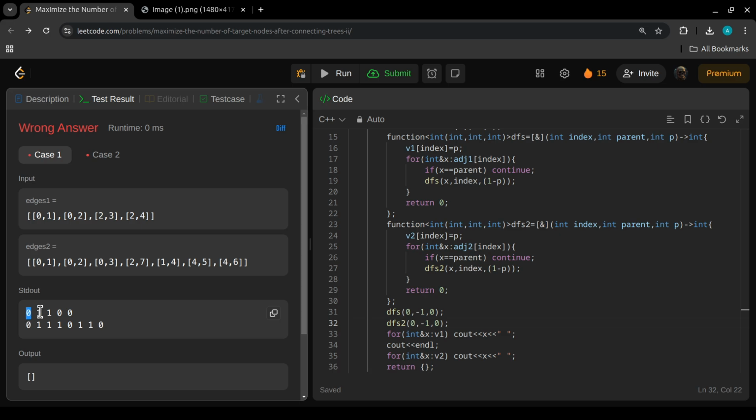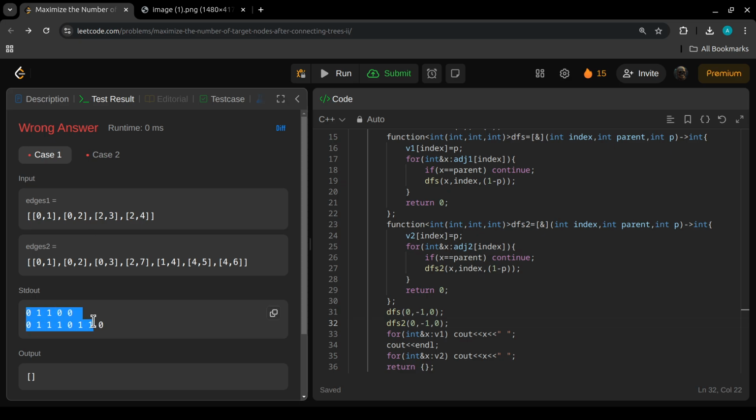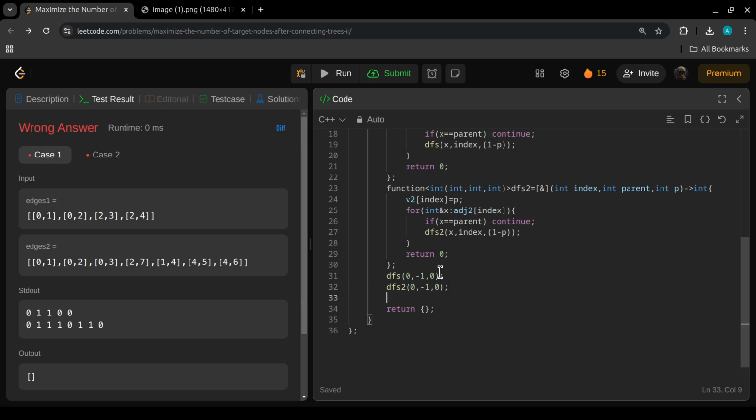At 0 is even, 1 and 2 are odd, then 3 and 4 will be even. We can see that it is 0 even, odd, even. So that is working fine, and for this one also. So now I can say that I will store the parity of each one as an answer, and I have to return the answer.